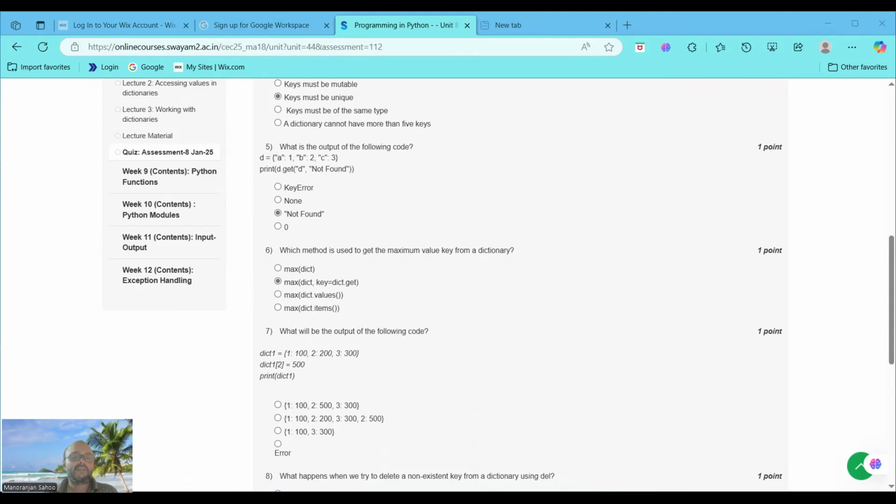Option C is also incorrect because max(d.values()) returns the maximum value, not the key. Option D is also incorrect because max(d.items()) compares tuples, keys with values, returning the item with the lexicographically largest key-value pair, not the key with the max value.